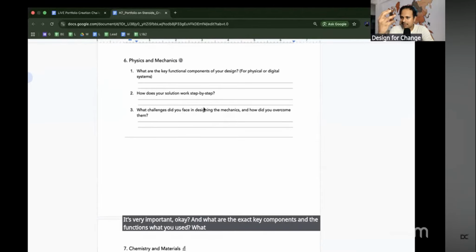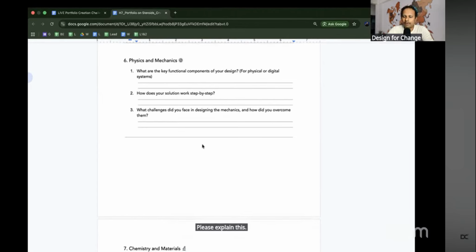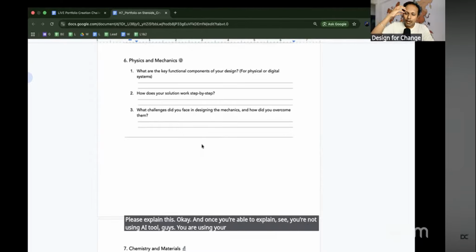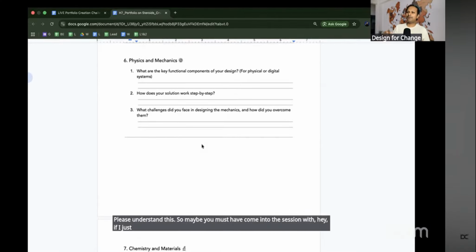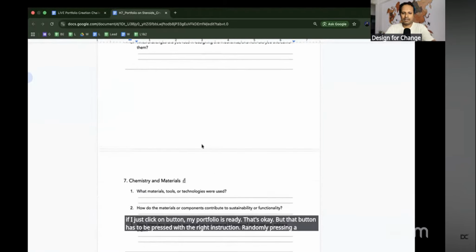What are the solutions? See, this is the main problem solving ability. Please explain this. And once you're able to explain, see, you're not using an AI tool, guys. You are using your deep mind to use AI as a tool to enable you to build a product. Please understand this. Maybe you must have come into this session thinking, hey, if I just click one button, my portfolio is ready. That's okay. But that button has to be pressed with the right instruction. Randomly pressing a button doesn't mean anything.